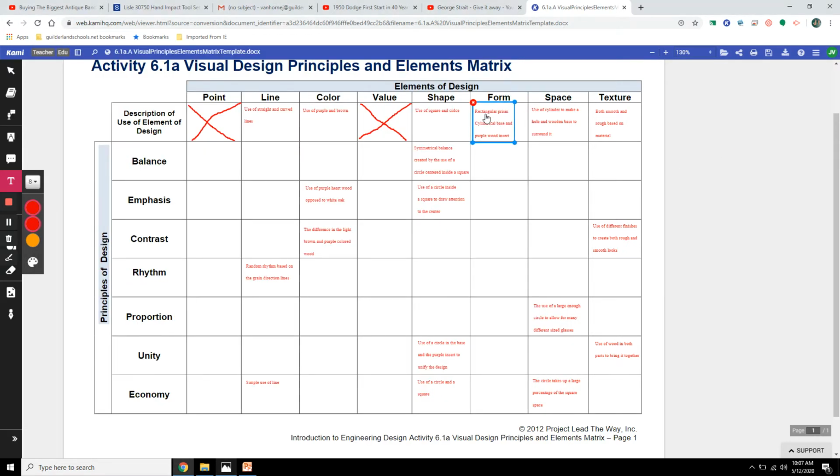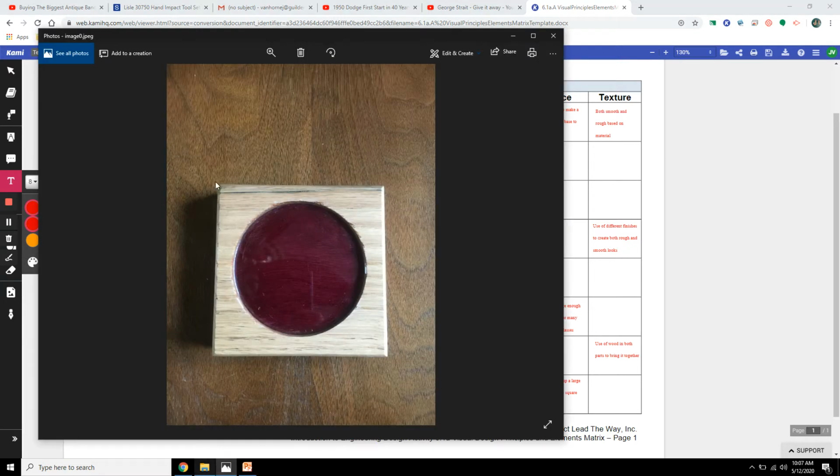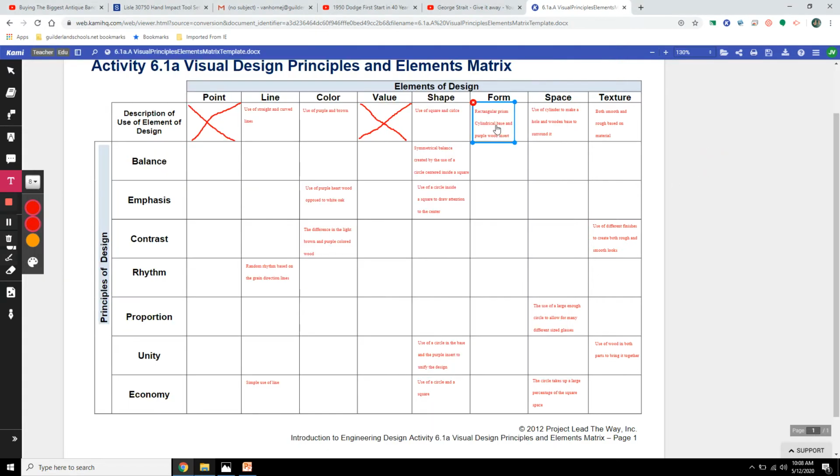In terms of form, we talked about those being 3-dimensional things, right? So in this case, a rectangular prism, and it's rectangular because it has 4 sides that are equal, because this part's square, but the height of it is very short, and so it's going to be a rectangular prism. And we also have, again, the cylindrical forms being mentioned here, cylindrical base and a Purple Heart insert.